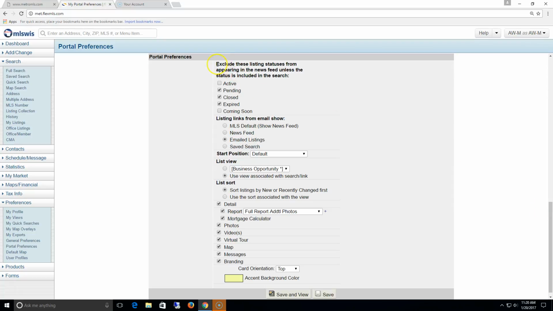The first feature is exclude these listing statuses from appearing in the news feed, which is the subscription news feed, unless the status is included in the search. So if you don't want off-market listings appearing in the news feed within the portal, you can exclude those statuses by selecting them here. So my setup will include active listings, and delayed listings will appear in the portal. Delayed listings do not go out by subscription email, but they will appear in the portal.